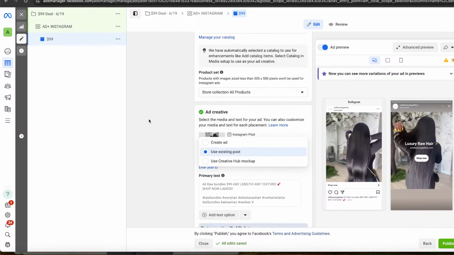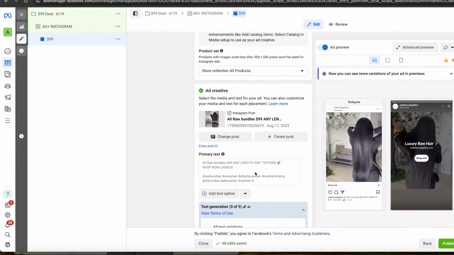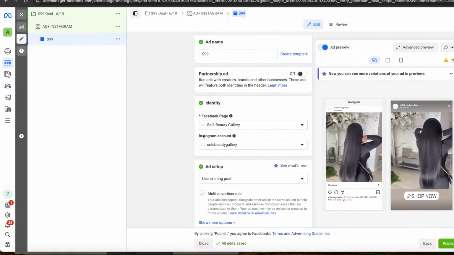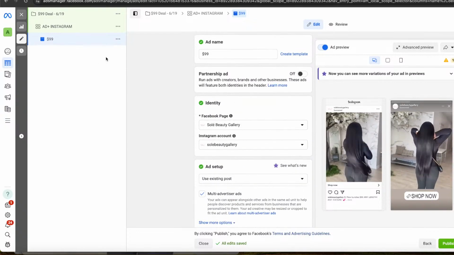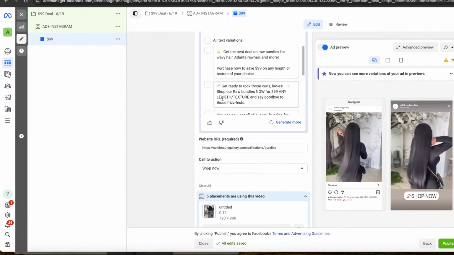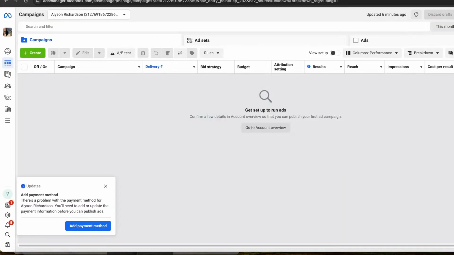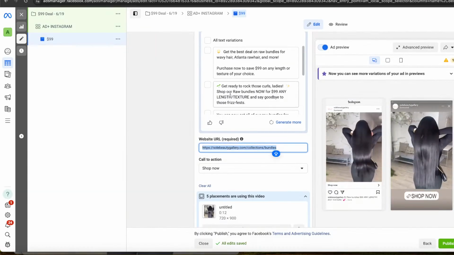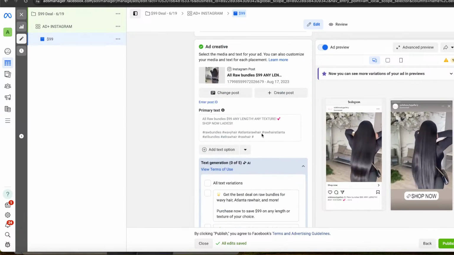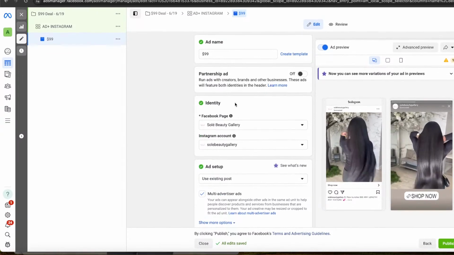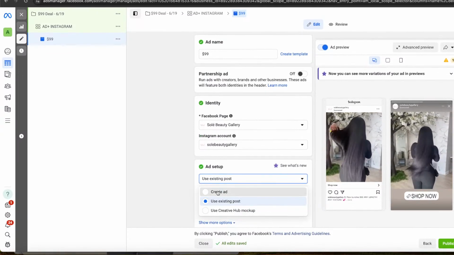Actually, let me copy that. You know what? Give me 1 second. Copy this URL, paste, open. That's just to save the URL. Then we're going to copy this. Okay, so instead of using this in post, we're going to create the ad.